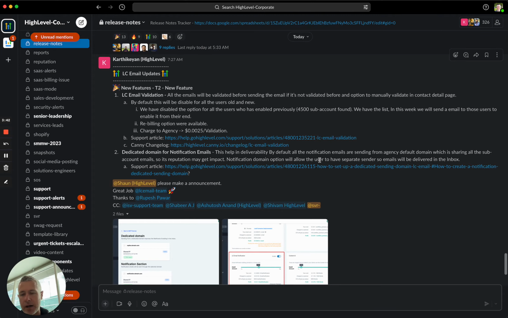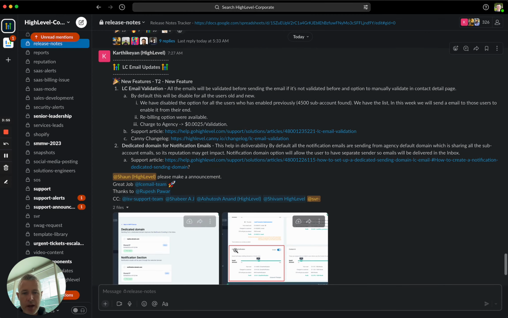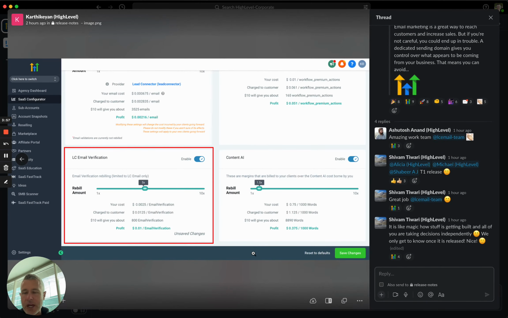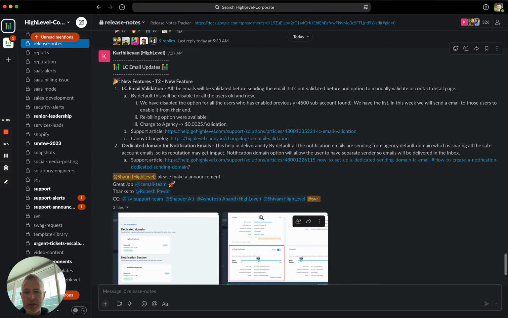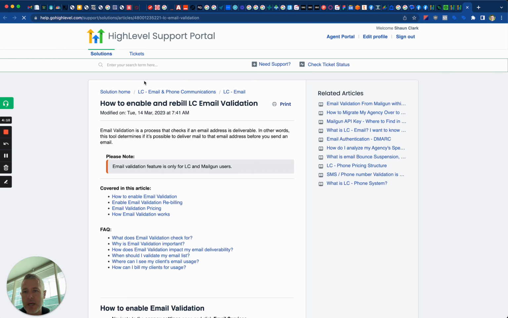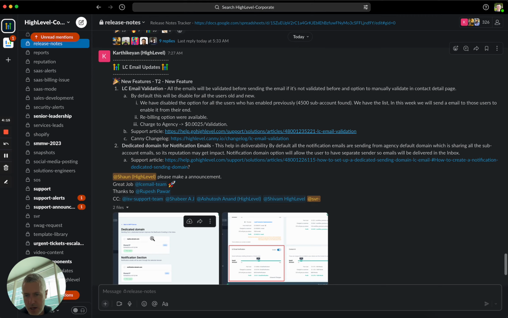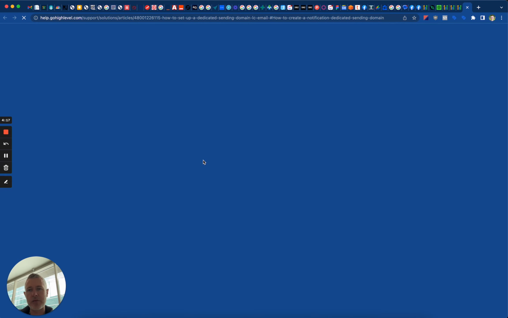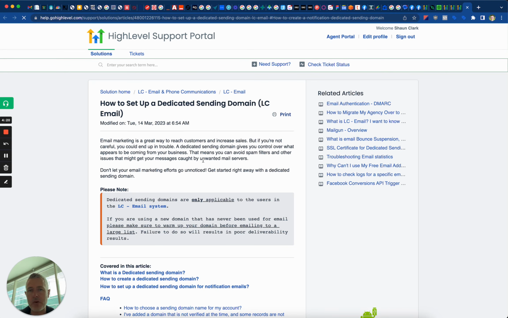Let's take a look at a couple of those together. First up, the ability to go in here and decide which domain your notifications will come from. That is in here, and that is awesome. And then here is the LC email verification upcharge, which is going to be in your SaaS configurator, where you're specifying how much you want to upcharge for those validations being run. This is huge. Let's look at the help article. Here's how to enable email and LC email validation, so you can take a look at that. And then finally, let's look at the dedicated notifications. Now we have a great help article here.